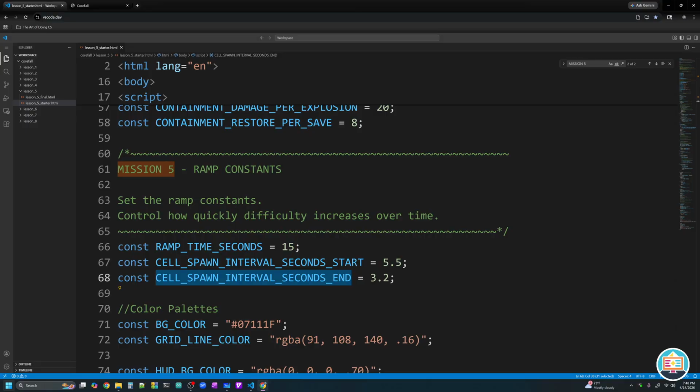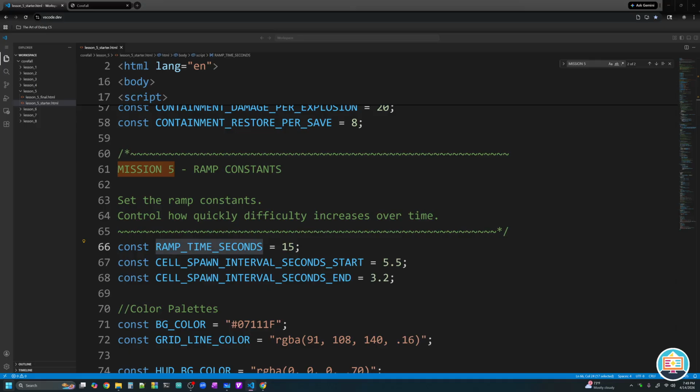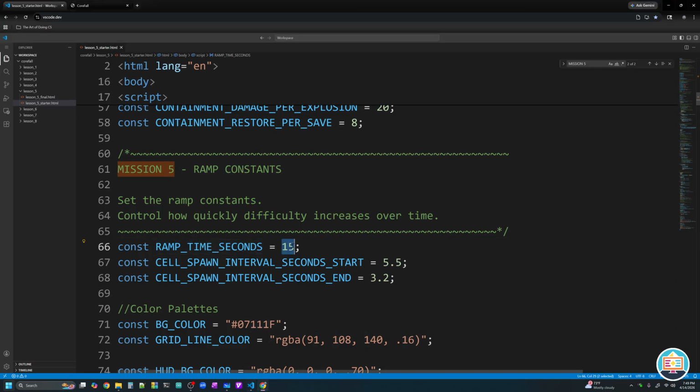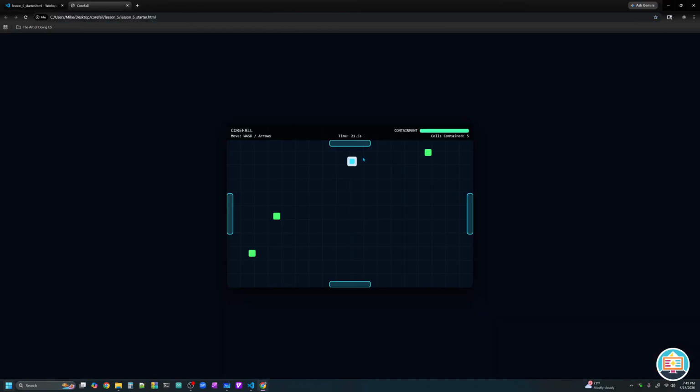Well, right now, ramp time seconds is equal to 15. Think of this as how long it is going to take for the game to reach its maximum difficulty. Right now, the game is going to reach its maximum difficulty in 15 seconds. That seems a little bit too short. I'm going to set it to 75 seconds. So after 75 seconds of playing our game, we will be at our maximum difficulty. If you've survived for 75 seconds of your game, the game will no longer get harder. You just got to survive.